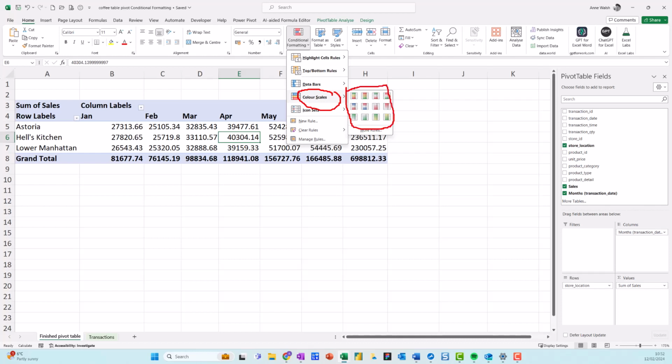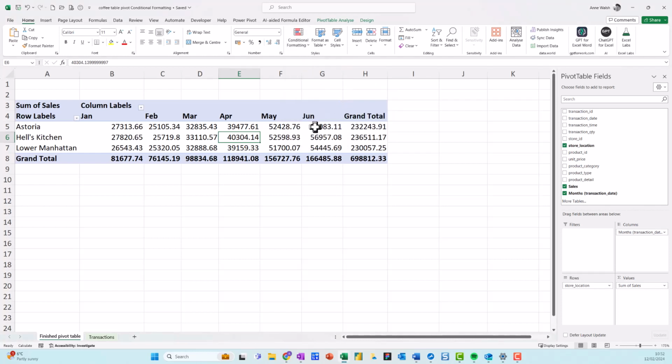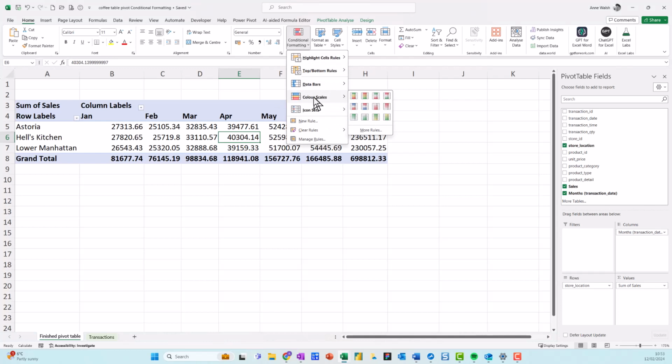Now, because this is sales, I'm going to go with the higher the number, basically green is good. So I've clicked on the number, Conditional Formatting, Color Scales, and I'm just going to choose the first one here.